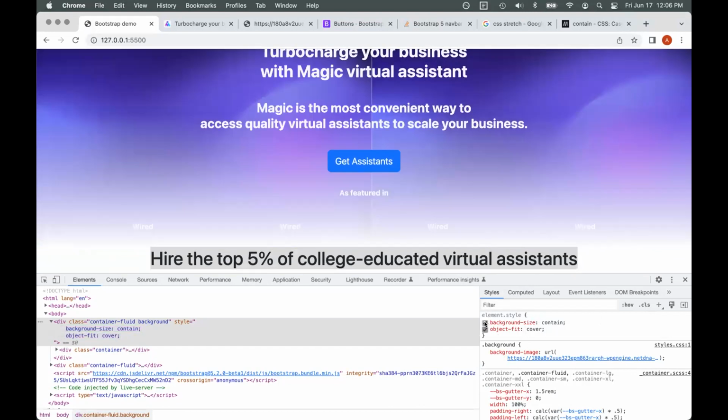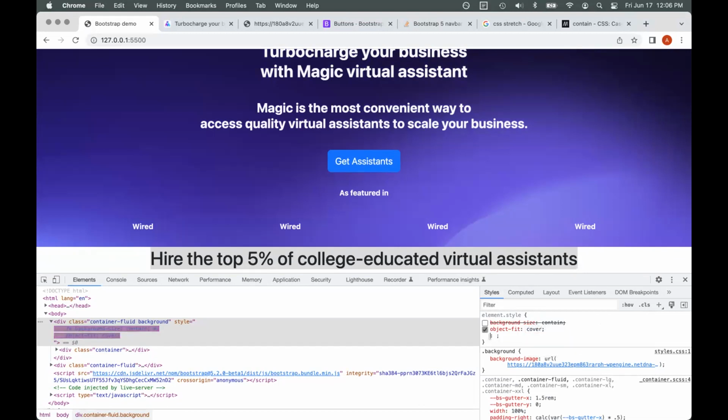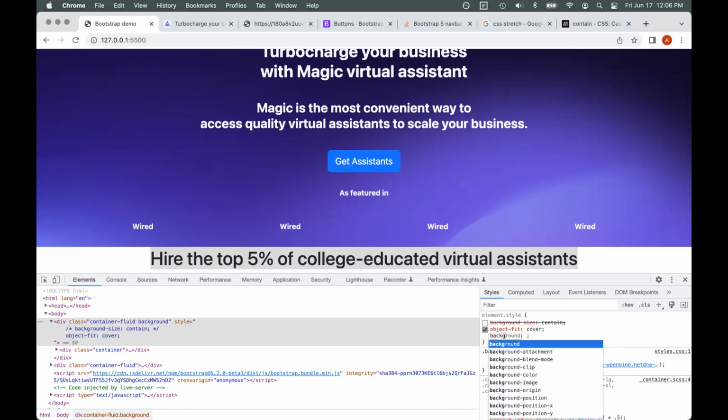I think I actually said fill, not cover. So Michael, that's all you. And what else did you have here, Michael? I had, let me see what it said. Background-repeat: no-repeat.